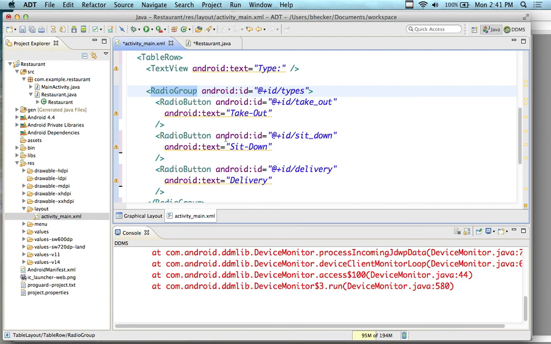It's a grouping because only one of the radio buttons can be selected at a time. If you notice when I was playing around with that interface, I had radio button 1, 2, 3, and then one of them moved, and the green little dot moves. Only one can be selected at a time because I put them in a radio group.